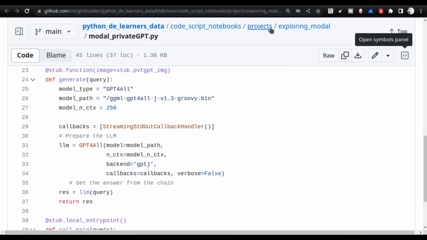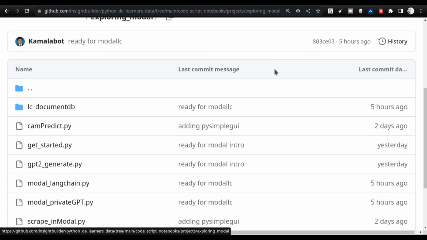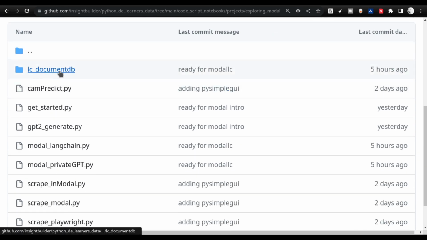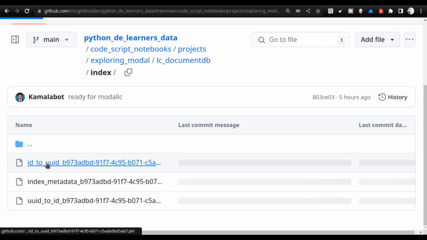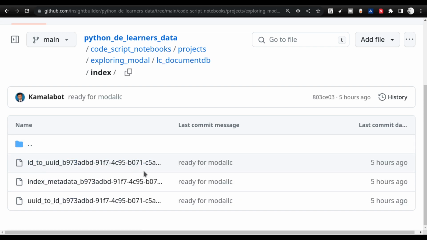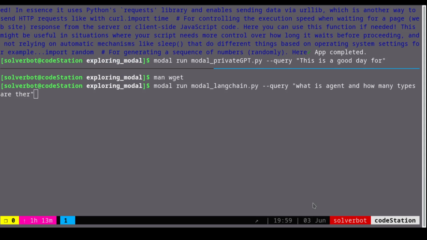If you go to the explore modal path, you will see there is something called lc document_db. If you click on that, inside that you will find the chroma instance. This is the Parquet file, and inside this is the index database. This contains already the embedded documents as well as the embedding vectors. It is already available. If you are going to use this particular repo, you will go to the browser, and inside, you will go to the terminal.